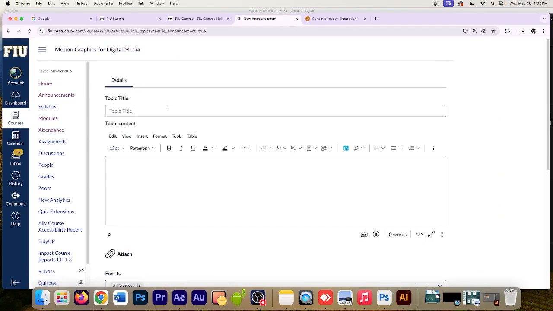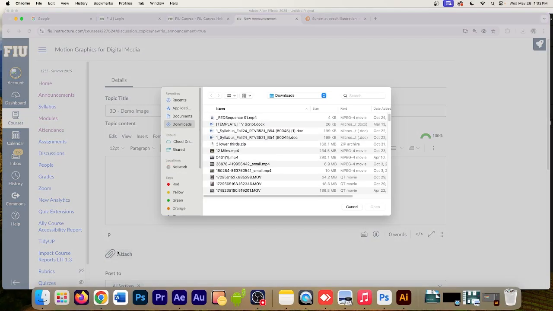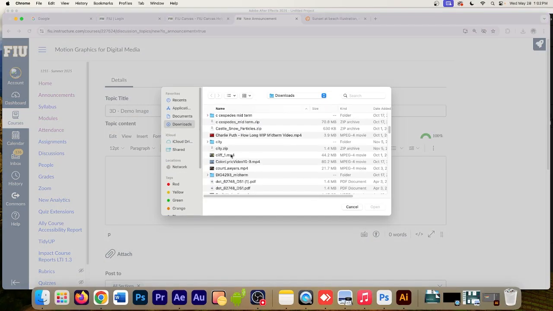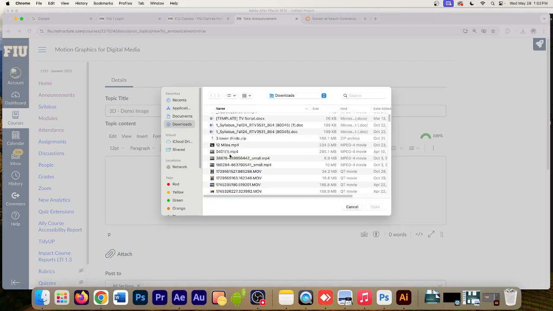Just to kind of try out the 3D testing. I don't want to call it testing. Everyone who's not here is going to be like, what? We had a test? I call it 3D demo image. Okay, and let's see where I can attach. Not the city.